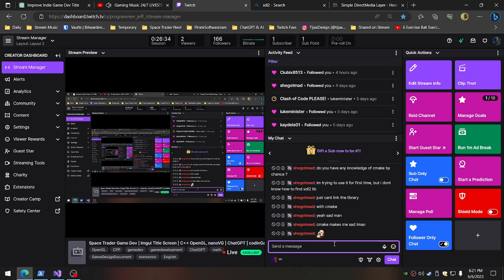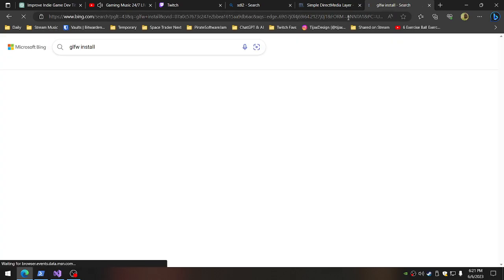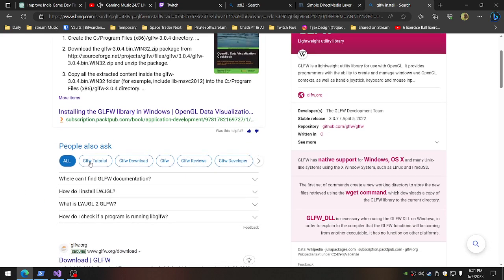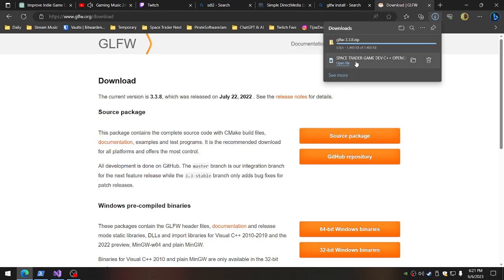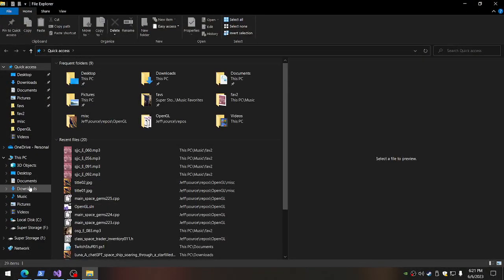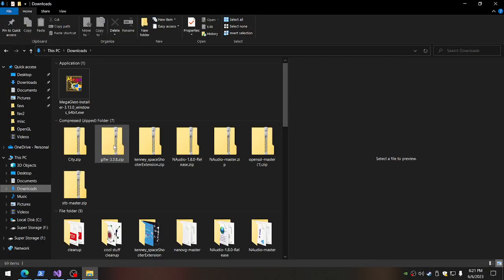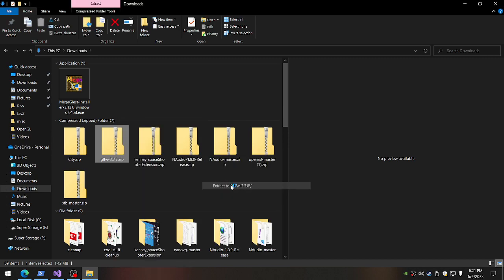It's true. Like with GLFW, I can show you GLFW really quick, because you go GLFW, install, I think. Where's this one? So you download it, the source package. I think this is what I get every time. Yeah. Okay, it's already there.